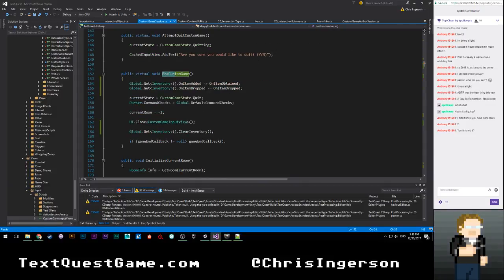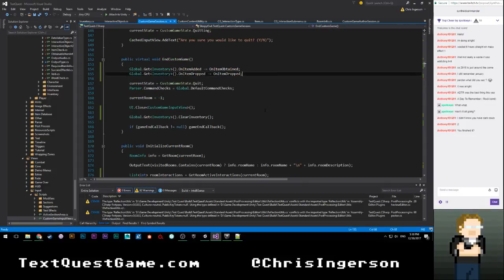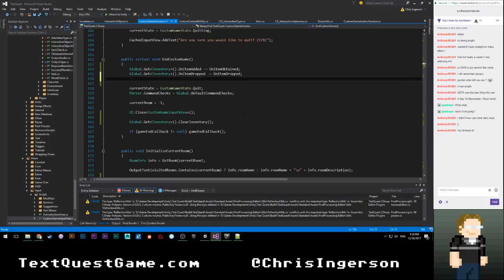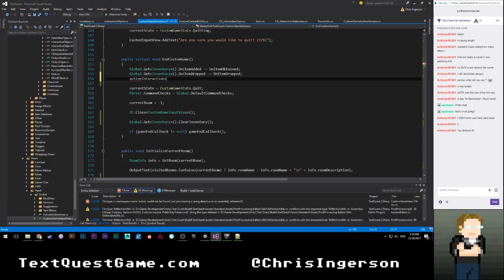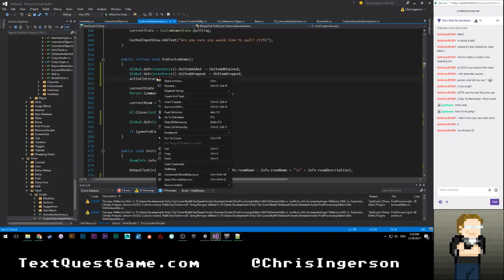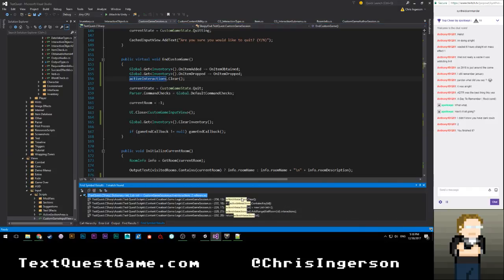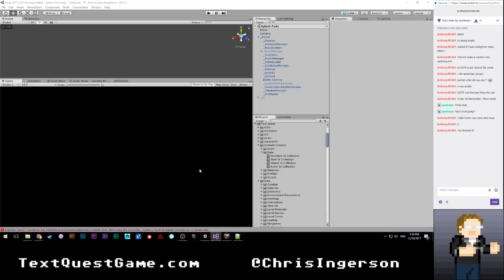We're going to wipe our inventory. We also need to go ahead and say active interactions dot clear. Is that right? Is that where I would want to do that? Yes, that's where I would want to do that. And then we'll dynamically add it as you explore. Yep, okay. So let's go ahead and try that again.